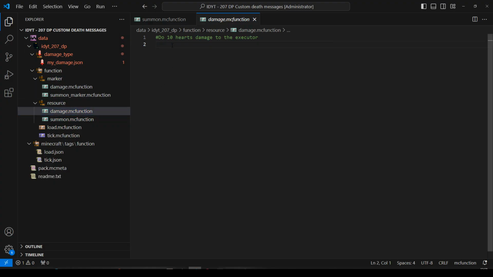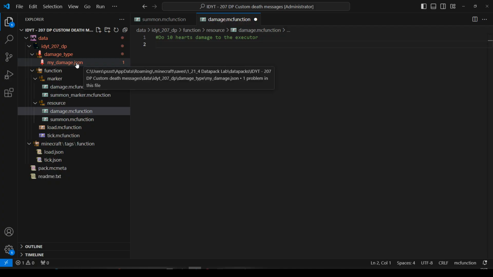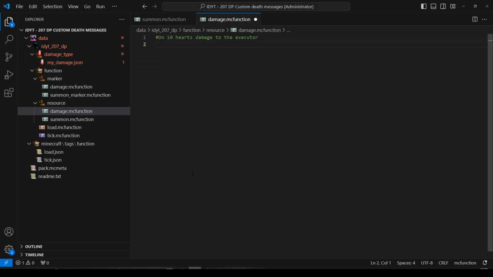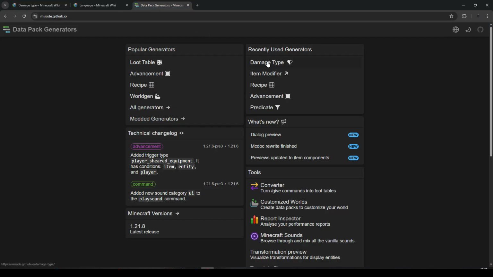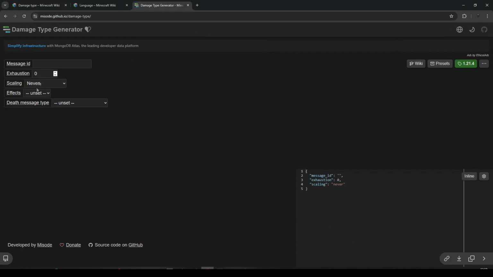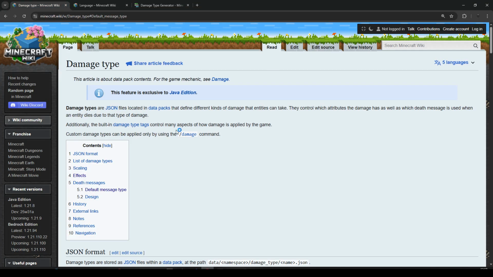This time, damage is going to be a little bit different. We're going to do damage. Actually, we can't do this yet because first of all, we'll have to define our damage type. Our damage type doesn't exist, so we can use misode. But before we do, it's probably worth having a look at damage type here. Because if we look at misode, we'll see damage type. We've got a few things. What on earth are some of these? So let's have a look on the damage type page.